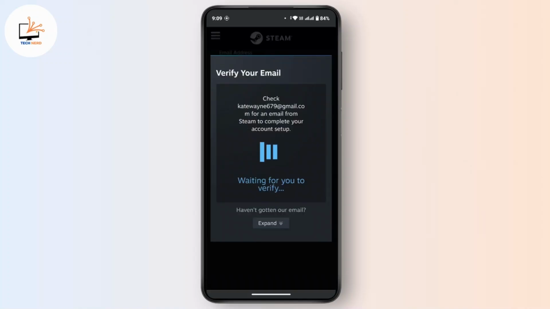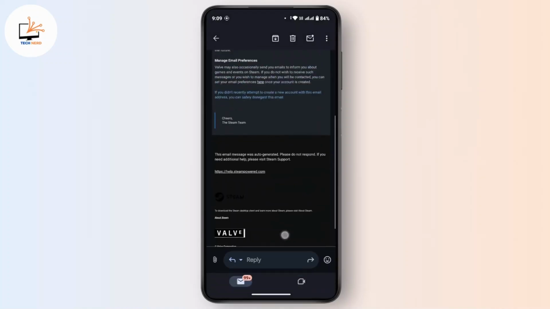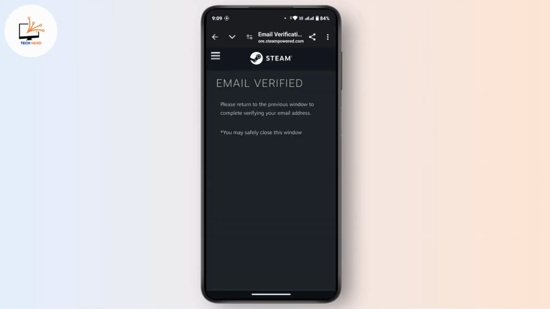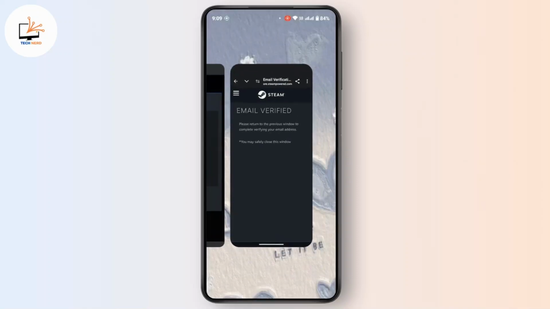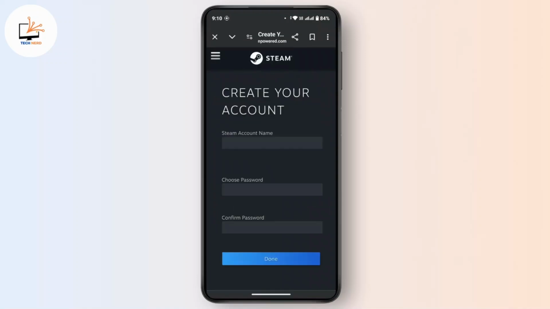Now your verification email will be sent to your email or Gmail address to verify your account. So open up Gmail on your mobile device and you will receive a mail from Steam. So simply tap on verify my email address. Now once your email address is verified, go back and open up Steam to continue the process.